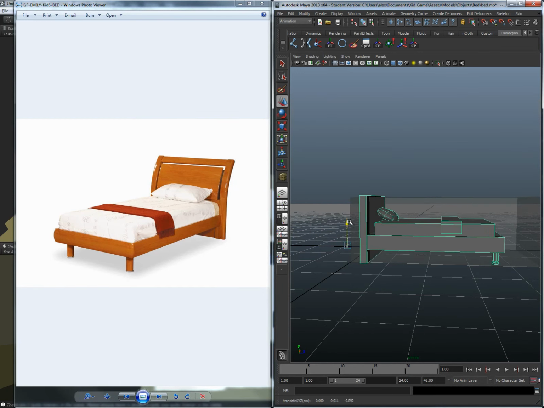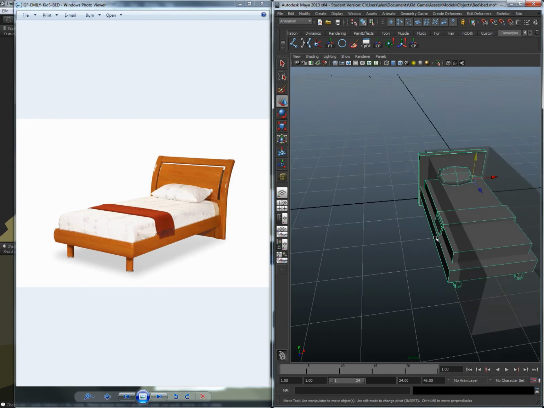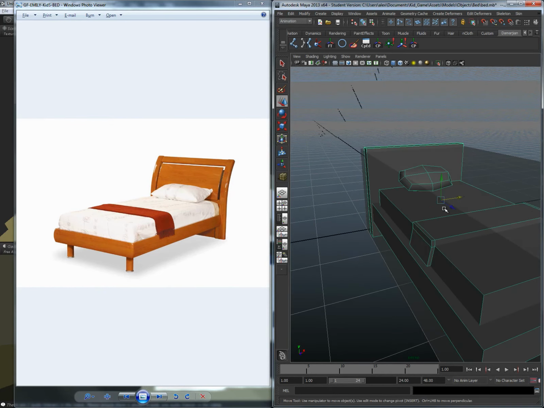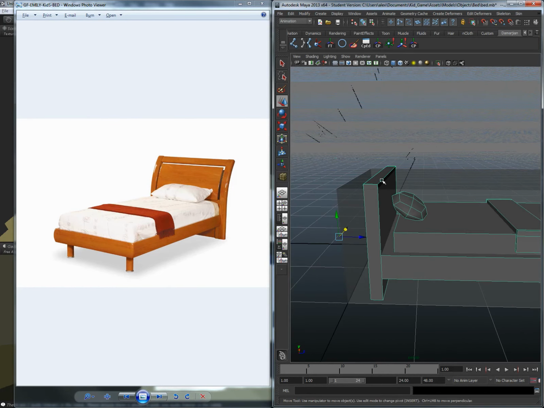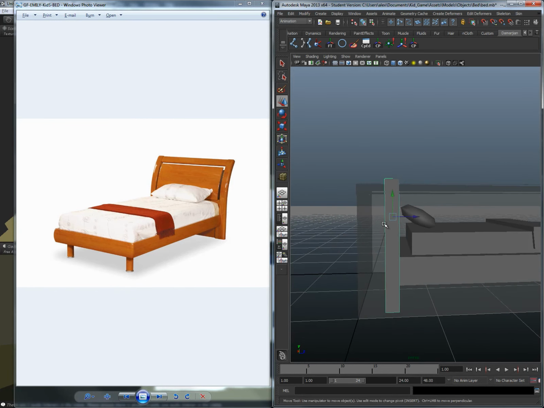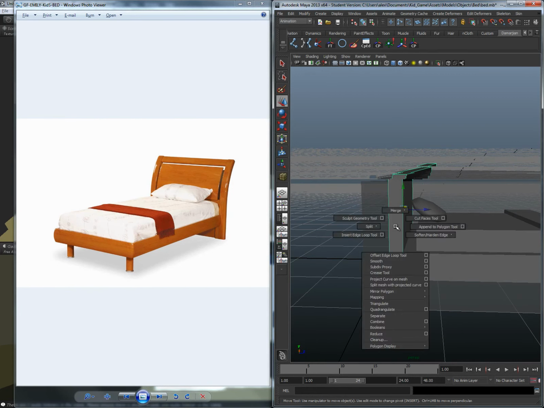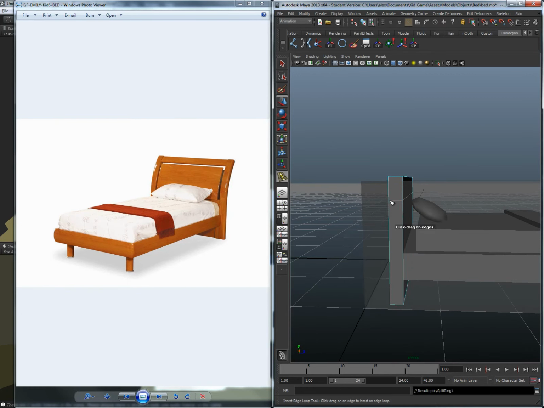I'm going to hit W, move this up just a little bit. And that looks pretty good, and it gets pretty contained in this folder. Okay. Let's go ahead and select this headboard here. And we're going to add a couple cuts going across to sort of give us a curve. So I'm going to shift right click, insert edge loop, and just add a couple of cuts here.